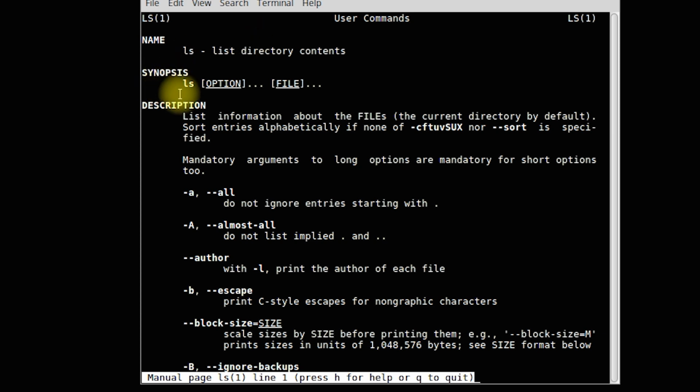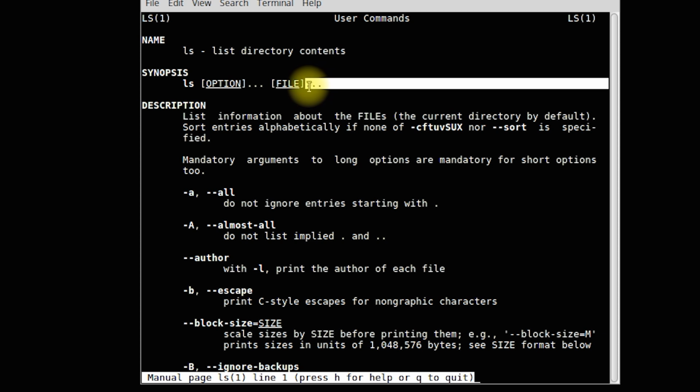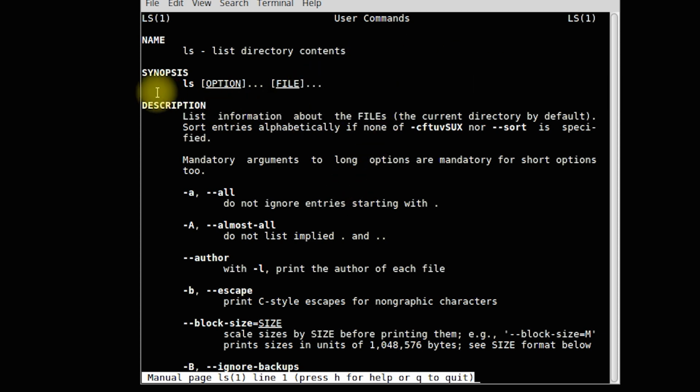And so you see the synopsis here. We have ls followed by possibly an option. The square brackets mean it's not required. Possibly more of those repeated, so I could have multiple options, and then possibly a specification of a file, and possibly more such specifications. So that's the way that we read that. So what does it do? It lists information about the files, the current directory by default. Sort the entries alphabetically if none of these options are specified.